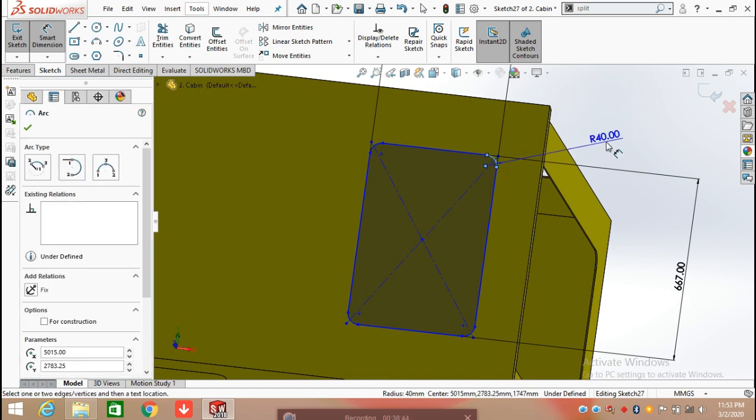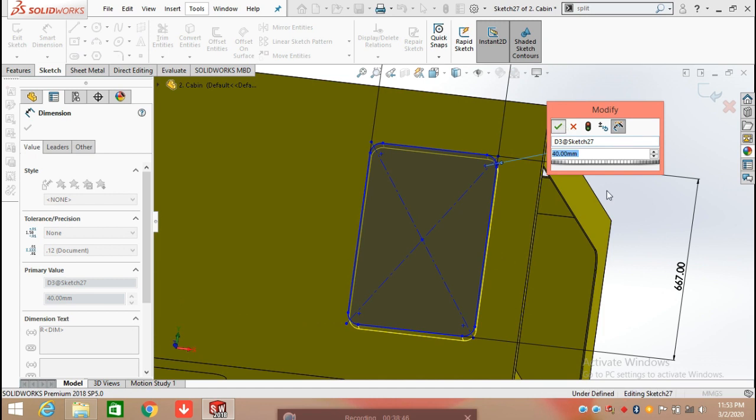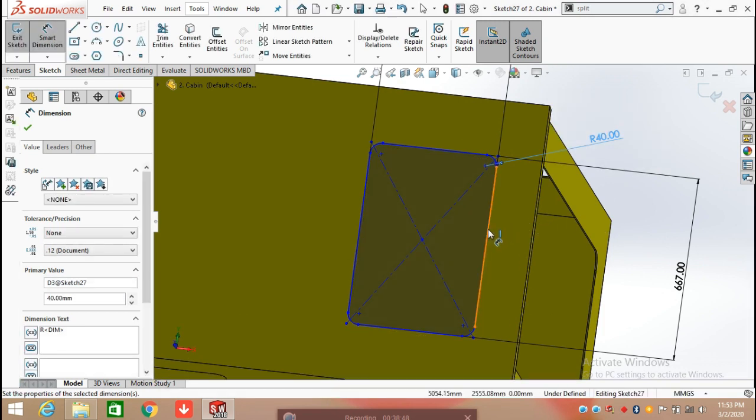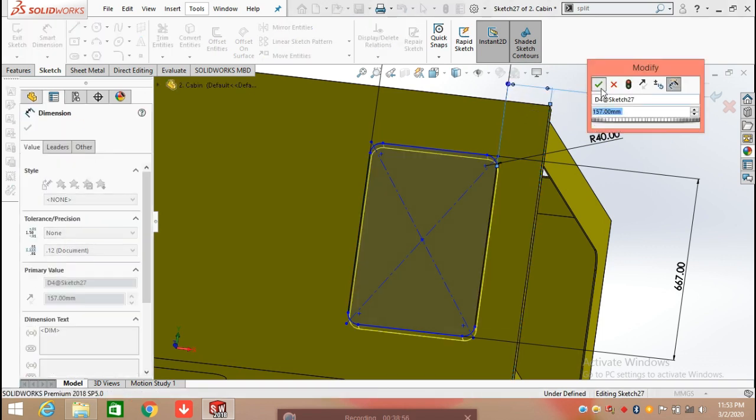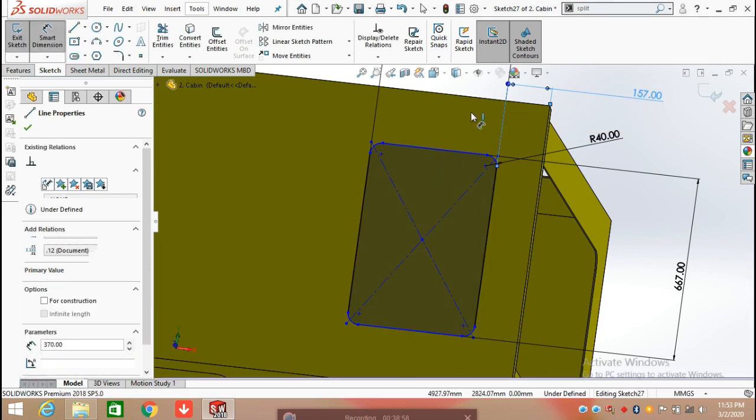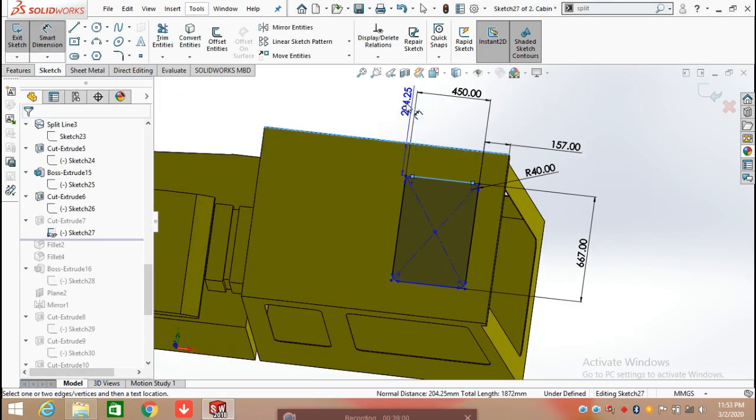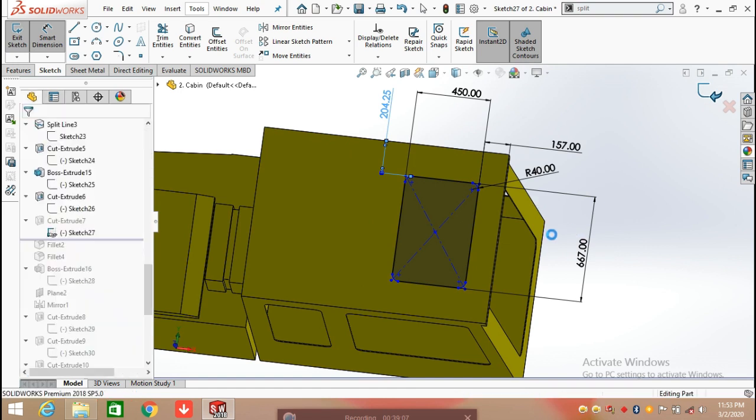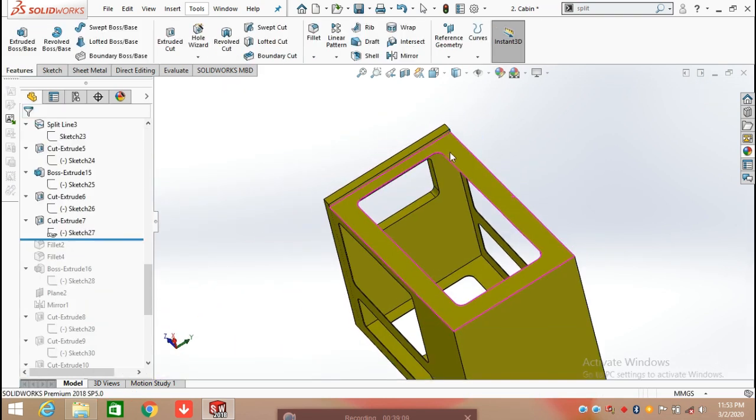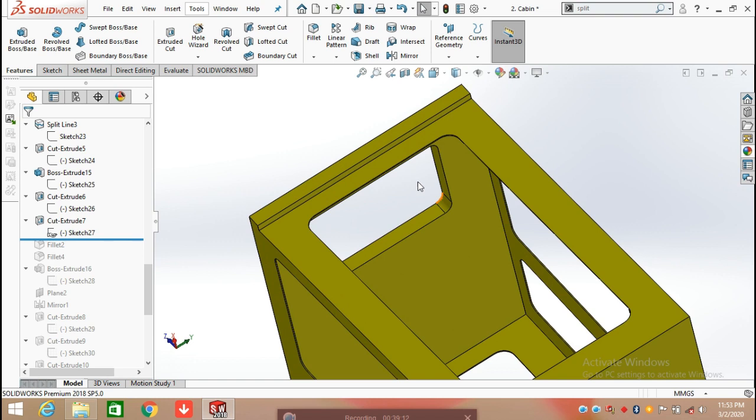Now defining the radius value is 40 mm. Now defining its distance from the edge, which is 157 mm, and from the outer side, which is 204.25 mm, and extruded cut select up to surface or up to 6 or 7 mm. Select up to surface and select this face and extrude it cut in the downward direction.